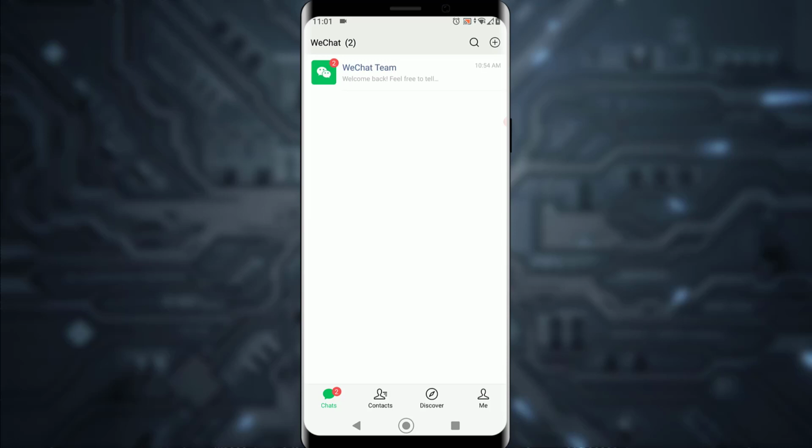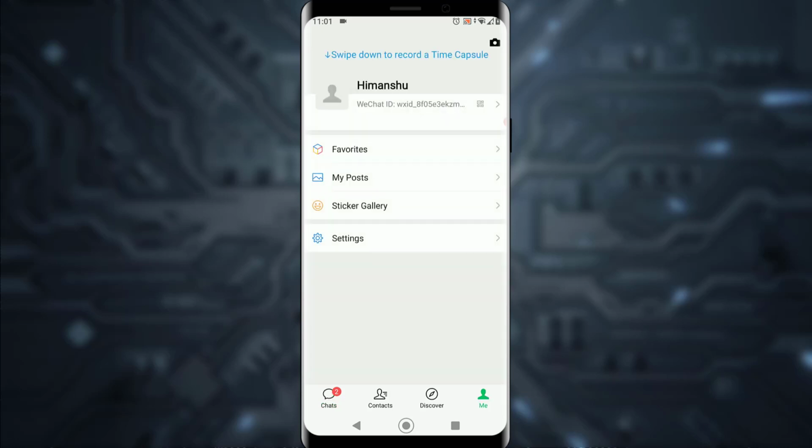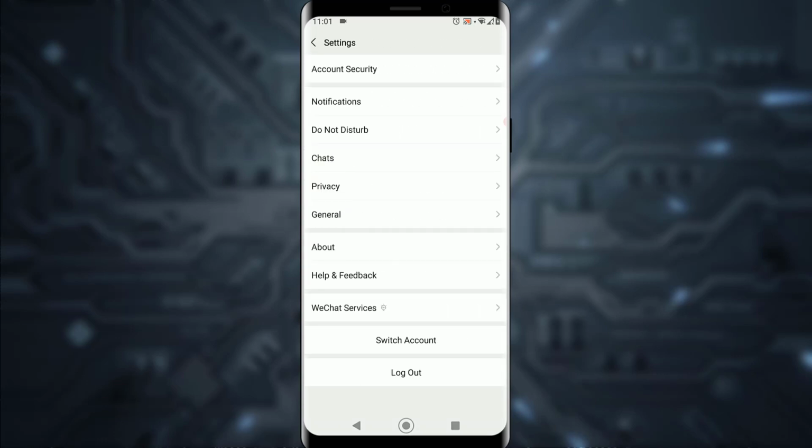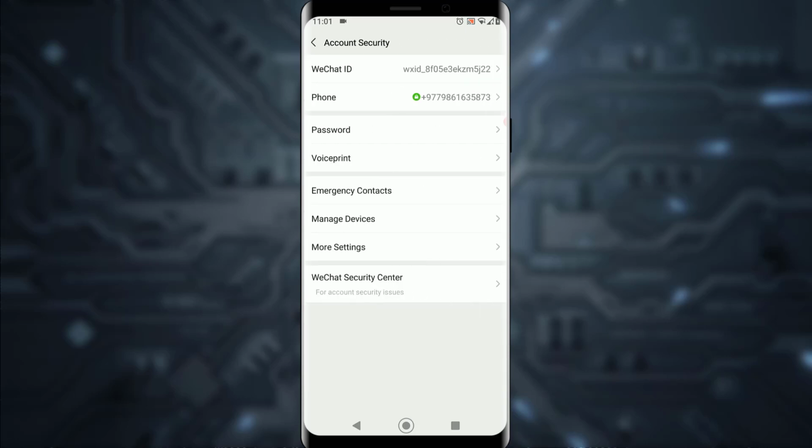Now you want to tap on the Me icon on the bottom right of your screen, and then tap on Settings right over here, and then you want to tap on Account Security on top, and then over here you want to tap on WeChat Security Center.